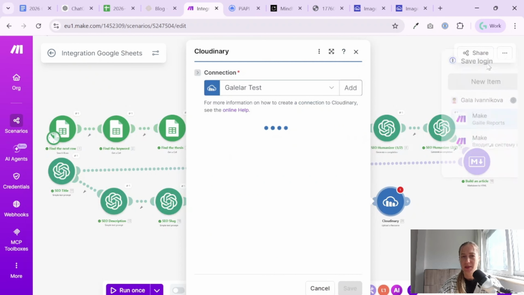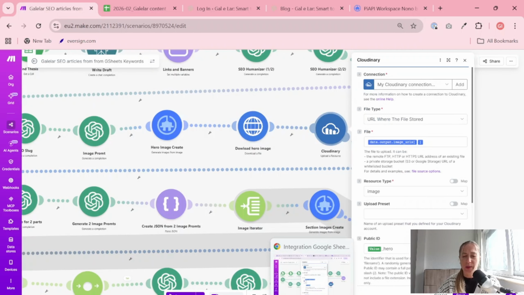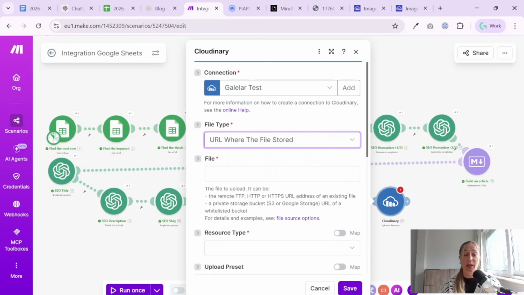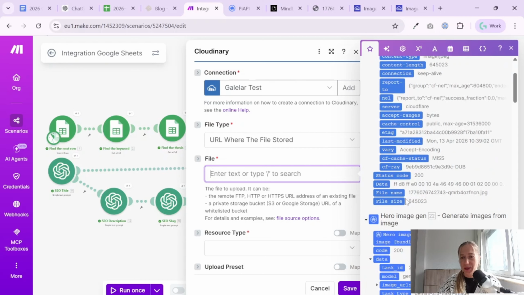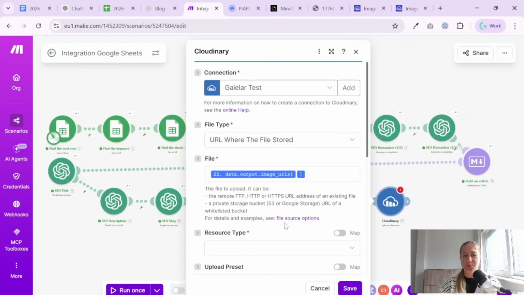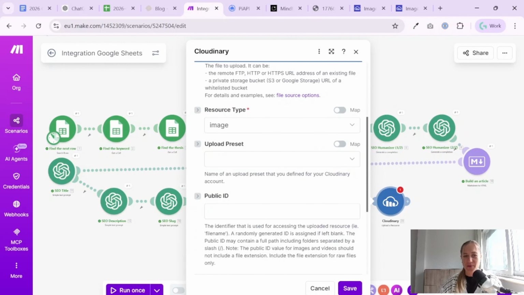Save, and let's see. Then we have some settings here. We should upload a document, and we have two options: we have it as data already, or we have it as a URL. We already have both, so it's fine. For the URL, it is the output image URL. Yes, you have this URL. The resource type, then the upload preset. Here I have something, but I don't use it.